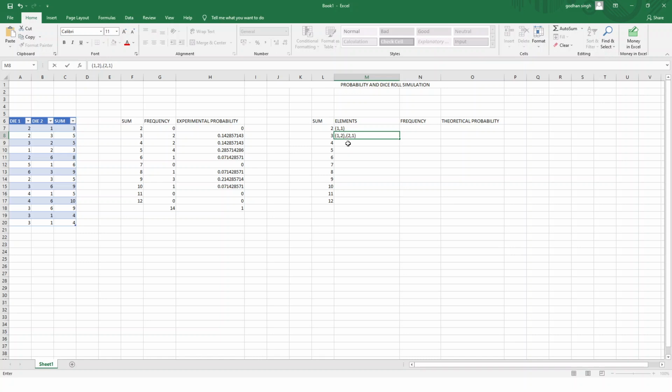Next, how can you have 4? 4 we can obtain if you have (1, 3). Then we can have (2, 2), in that case we are getting the total sum as 4. And we can have (3, 1). So this is what we are having.